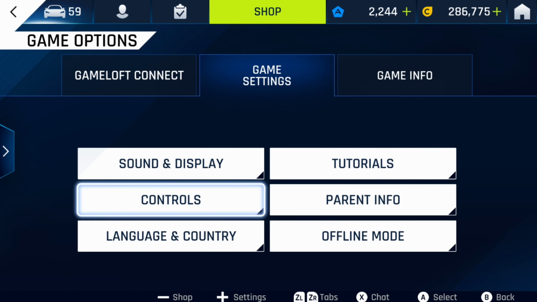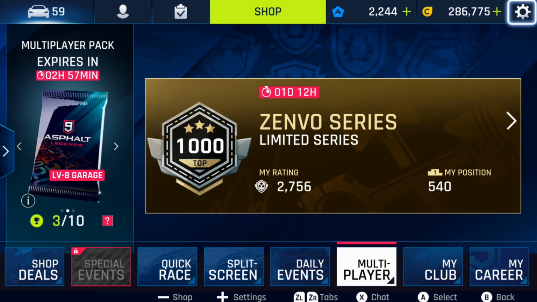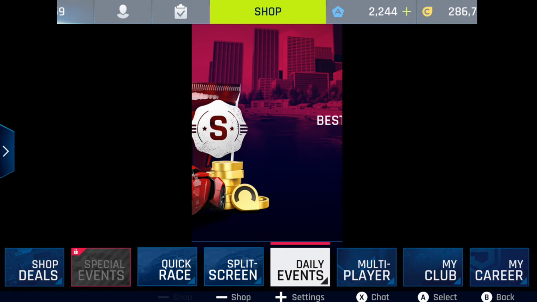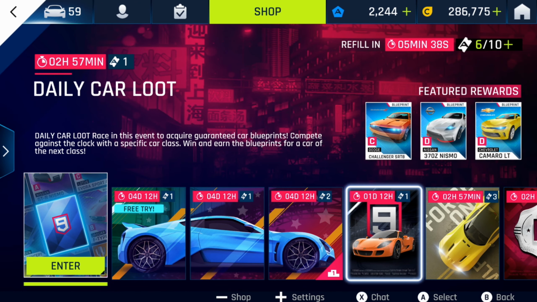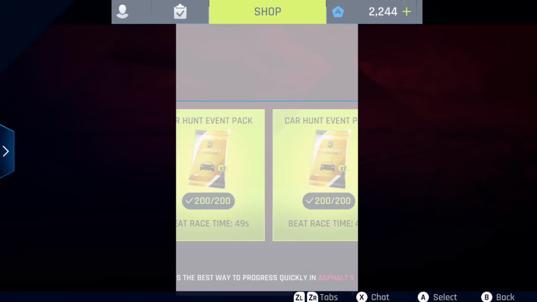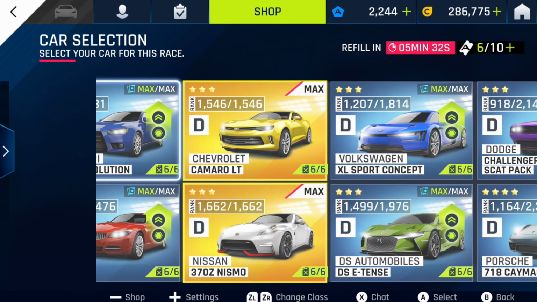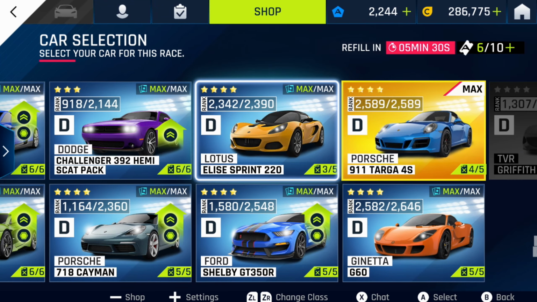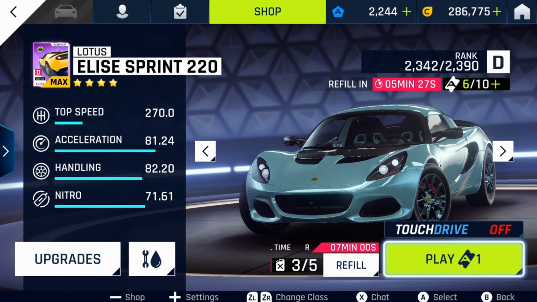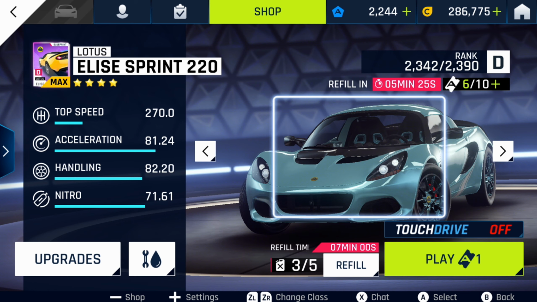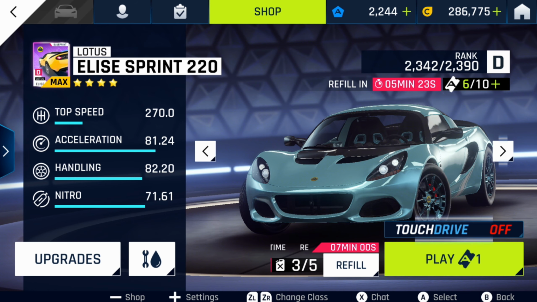Next thing, we go back to the main menu, go to the daily events and go to the car hunt for the Ginetta 360. As you can see, I've already finished the car hunt, and I will go to the Lotus Elise. That's a car I have upgraded to 2342, and I will farm this stage with this car.